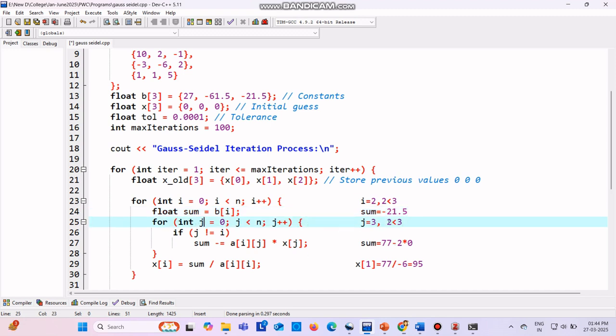So now here we will start from j equal to 0 again. j equal to 0, 0 less than 3, so we are going to enter the loop. Now here again, j value is 0, i value is 2. It is not equal, so we are going to enter the loop. So here what are we going to do? Sum equal to sum. What is the value of sum now? Minus 21.5, this minus a of ij.